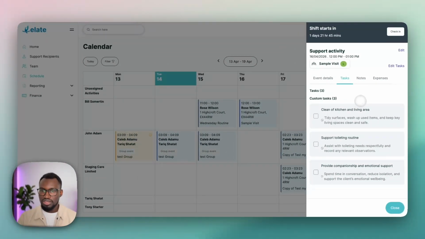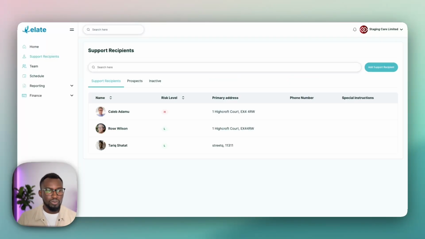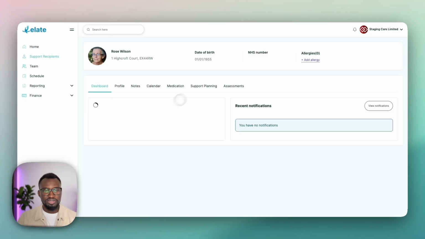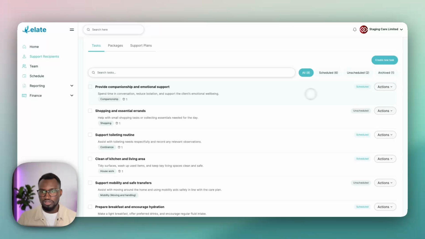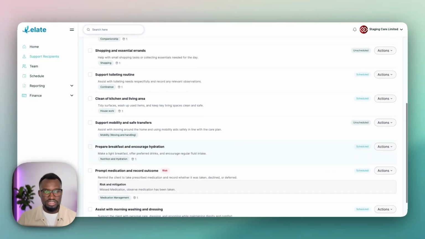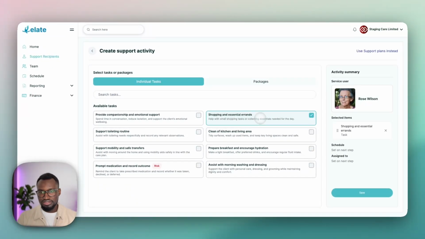The second way to schedule tasks or packages is from within the support recipient's support planning section. So over here, we can see all the tasks now that have been scheduled and those that are unscheduled. For the one here, that's pre-selected there. Again, you can make changes at this step as well by either selecting packages or additional tasks if need be, and clicking Save and going through the schedule and assigning a carer.